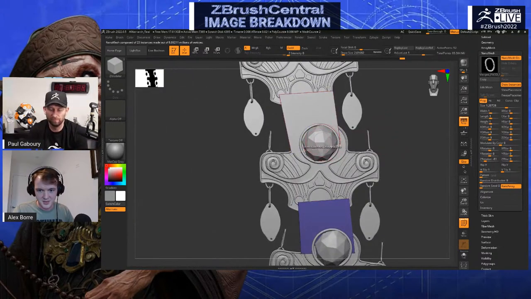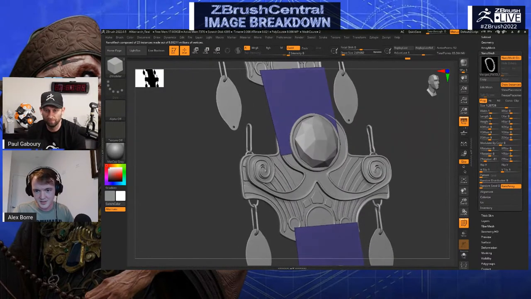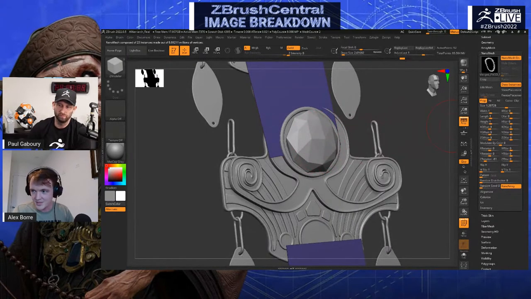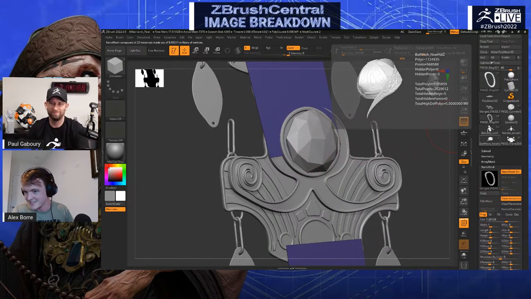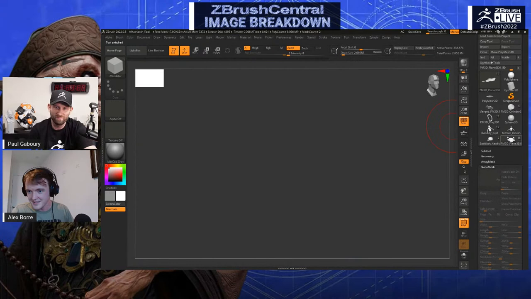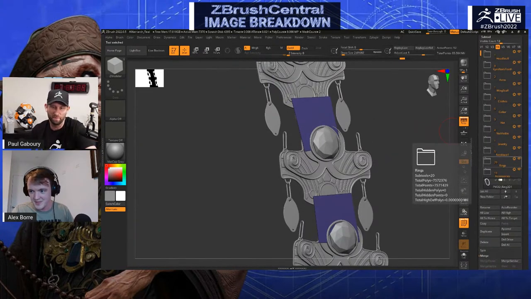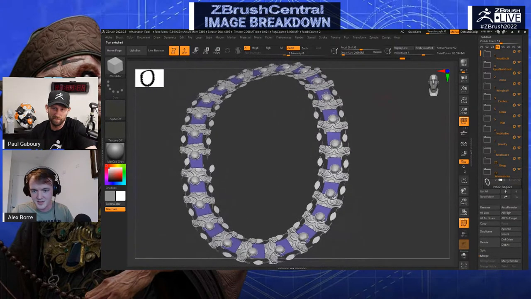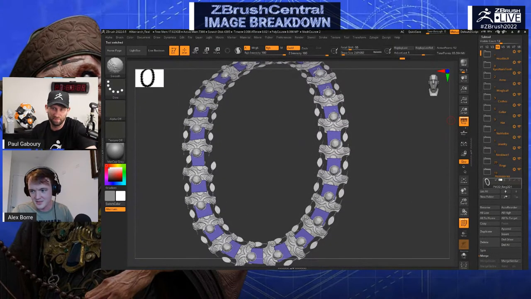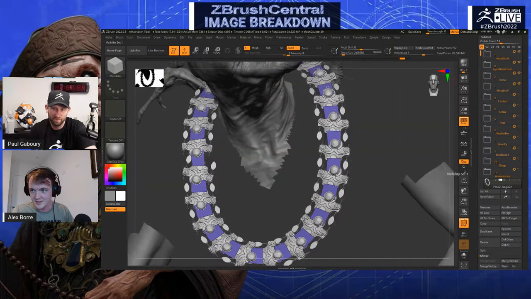And these gems are actually just literally decimated meshes. Oh, you just took a sphere and just decimated it down. Yep. It was initially just to get it done really quick so I could previs how the thing was going to look, and it ended up kind of working.